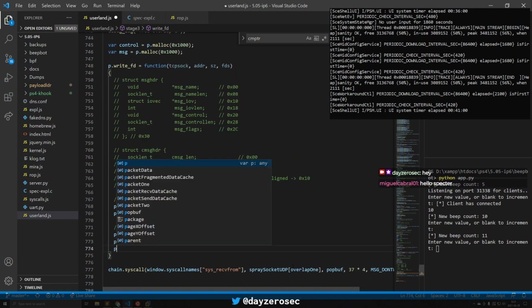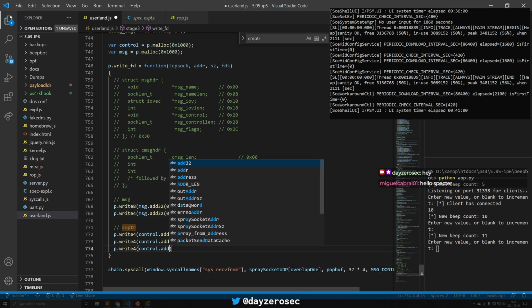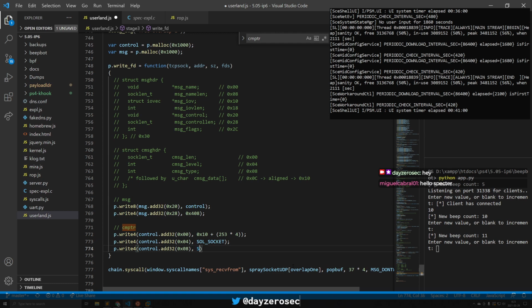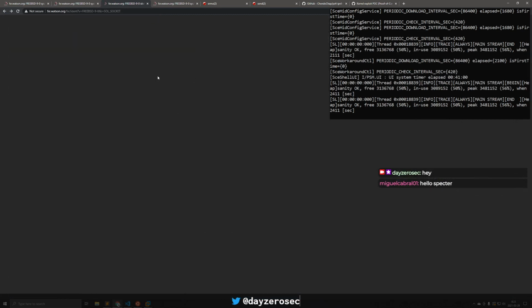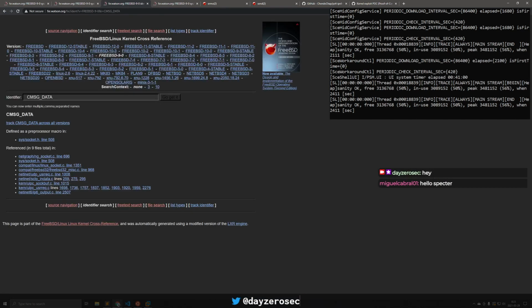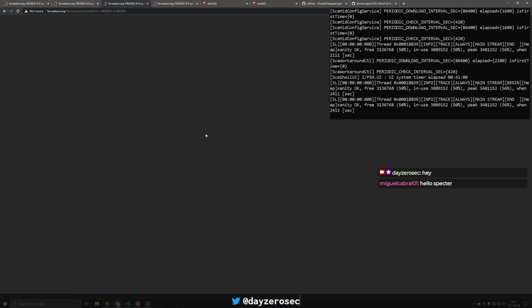And then in the next one, control.add32 0x8, we're going to write SCM rights. There we go. Now we have the message and the control message set up. Next is just the data, which is taking the C message data field, which should, I believe, point to hex 10. I will verify that, but it should point to hex 10.